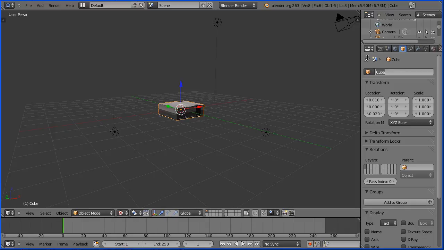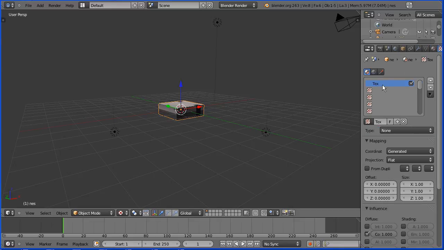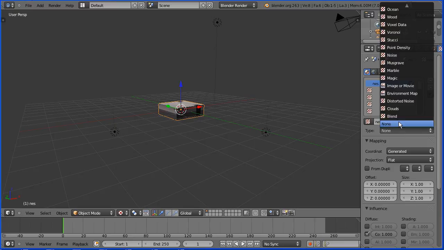I'm going to set up the material for the model. The model started off as the default cube. I'm going to rename that NES. I'm going to click the material button and rename the default material NES. I'm going to click the texture button and rename the default texture NES.